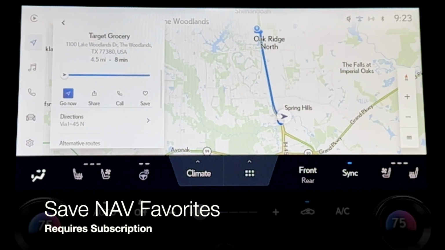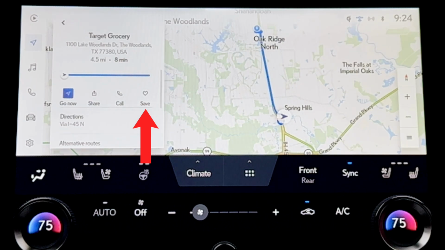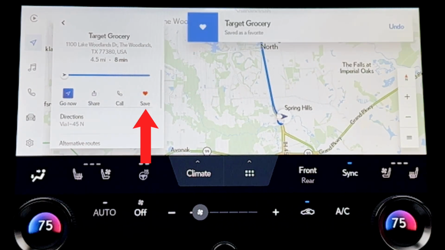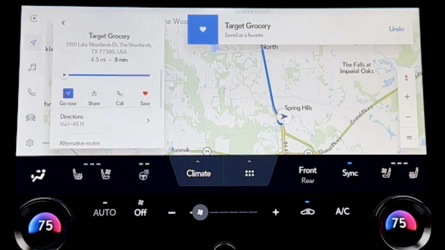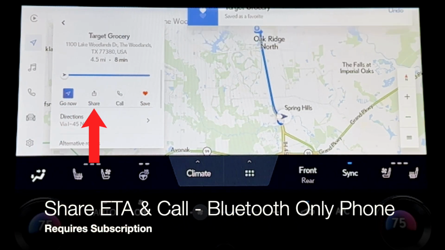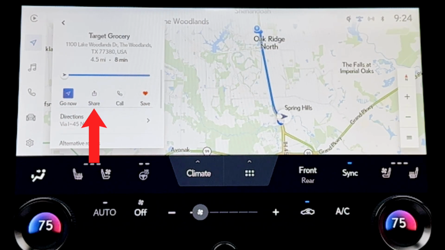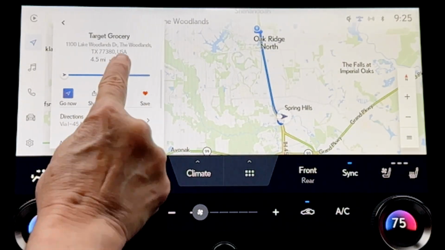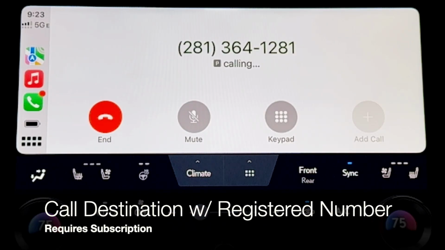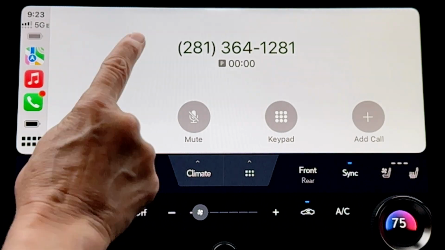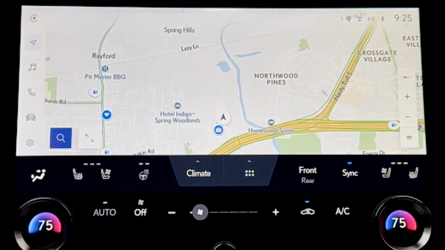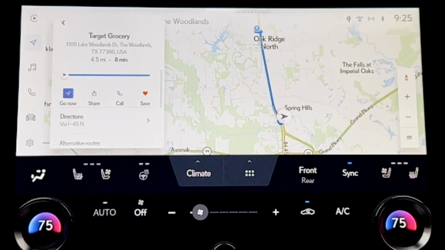And to save a favorite before you've started to drive, clicking save will add that to your favorites. To share, you must have your phone only connected for Bluetooth. It cannot be operating for wireless Apple CarPlay or Android Auto. And if you choose to call, it does have the capability of switching from the Lexus functionality to the phone feature in your Apple CarPlay operating system. From this screen, you can launch your destination.